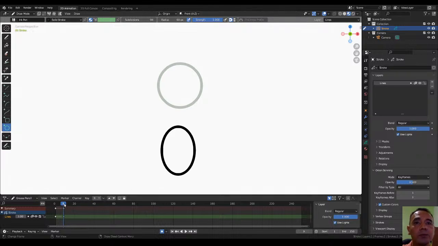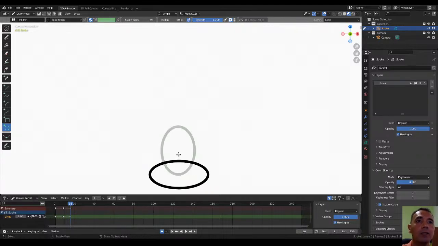Then we go to another frame, frame 16, and I draw here. This is one of the principles of animation: squash and stretch. Then Enter, and you see now there is another keyframe right here. Then we have 3 keyframes.